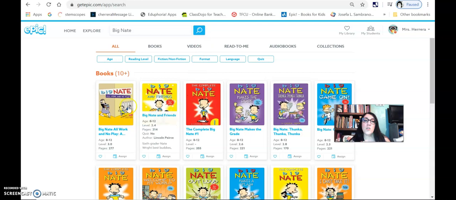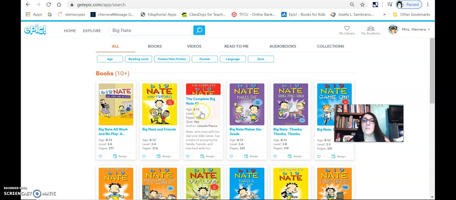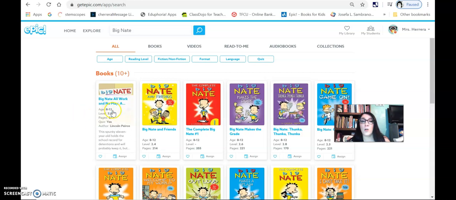You will notice that you have a variety of different Big Nate books that you will have to physically read yourself. It is not read to or read to me, and it is not an audiobook. If you hover over the book, it'll tell you the age range, the AR level, how many pages this book has, and a brief little summary of what the book is about.